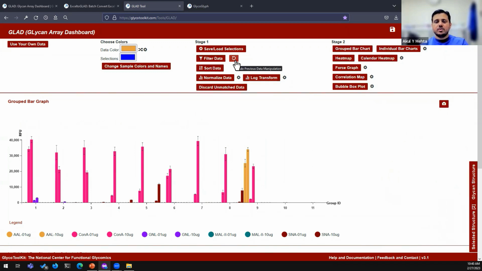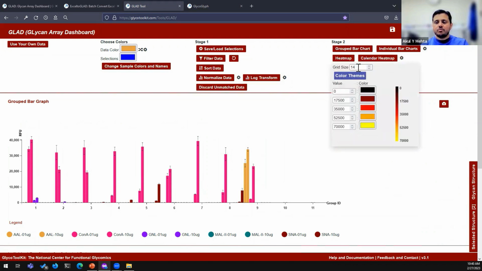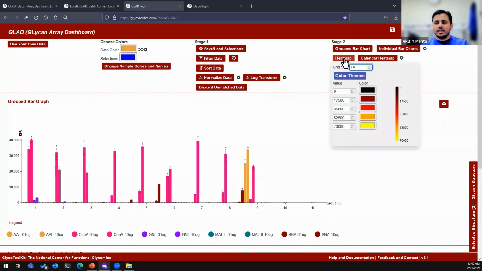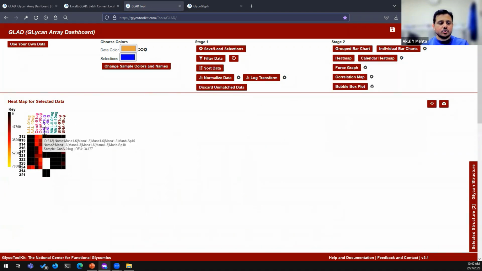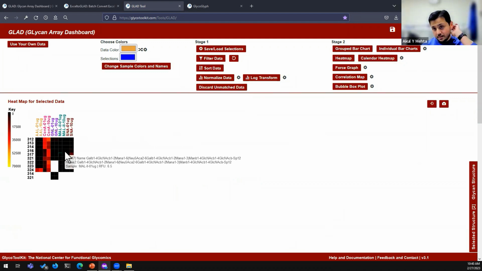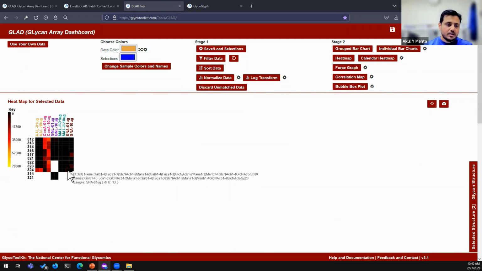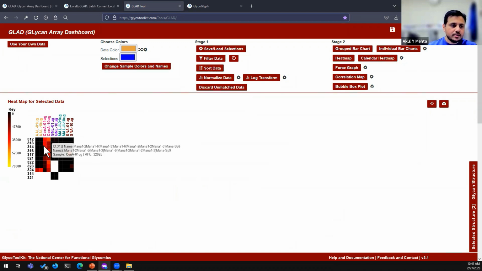I'm going to show you the next thing, which is the heat map. So you can choose the size of the heat map grid, which is the squares it draws for the heat maps. And there are various color themes which you can use. By default, this is the color theme which is there. And then if you click on the heat map, it will show you the binding for these specific glycans, which we have filtered down to. And the color of the heat map reflects the binding intensity.